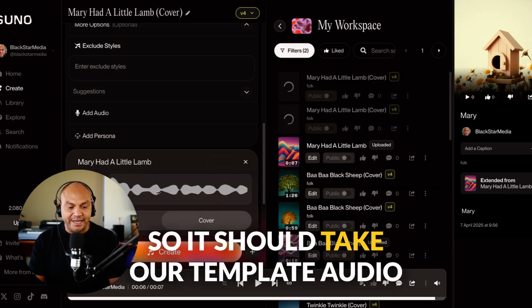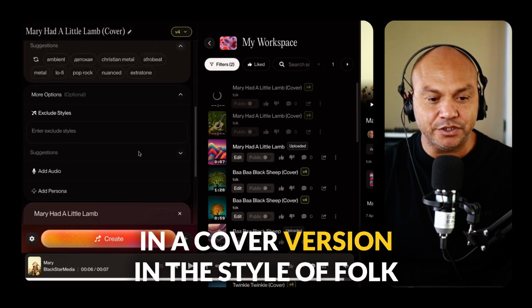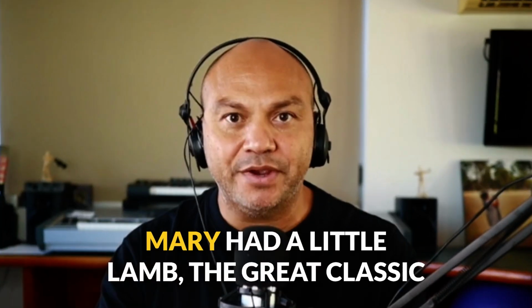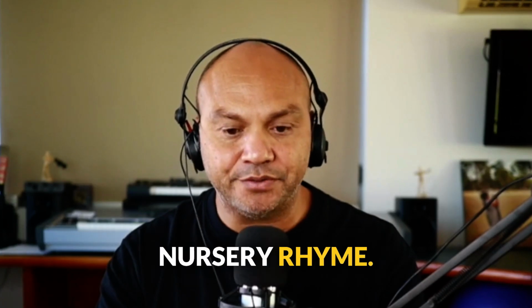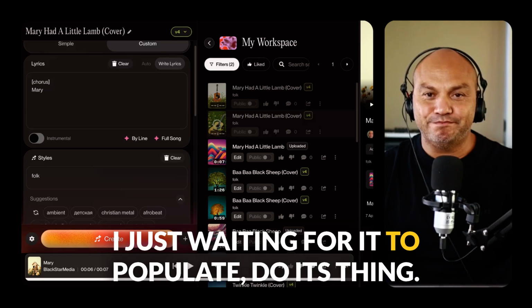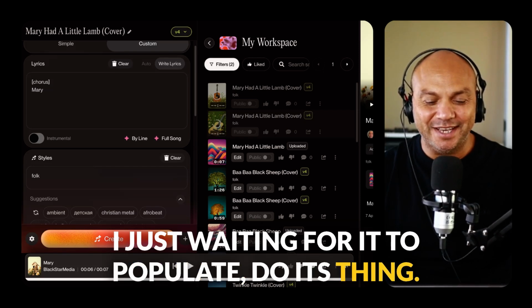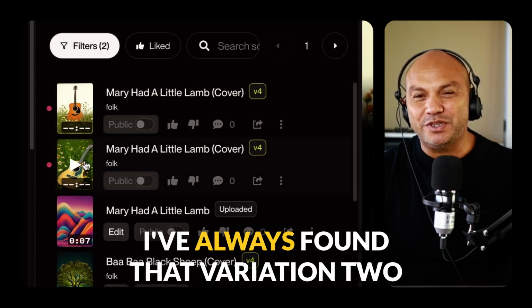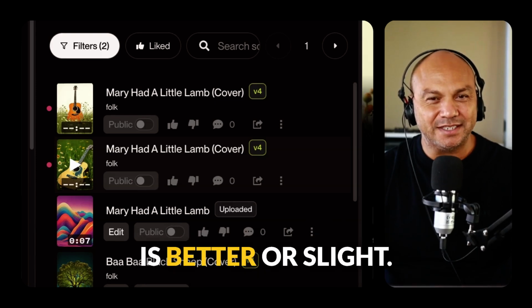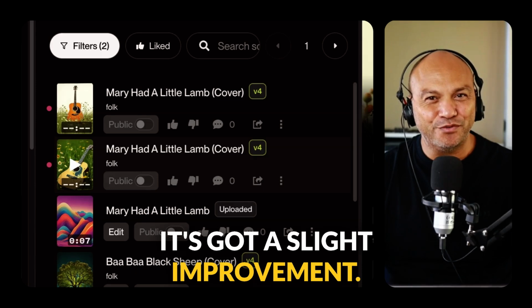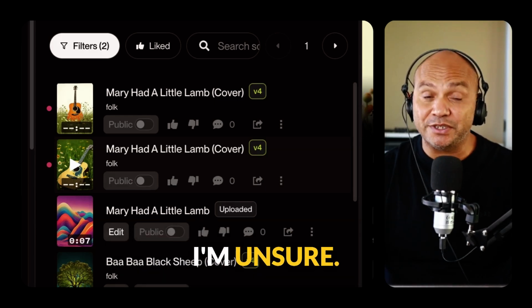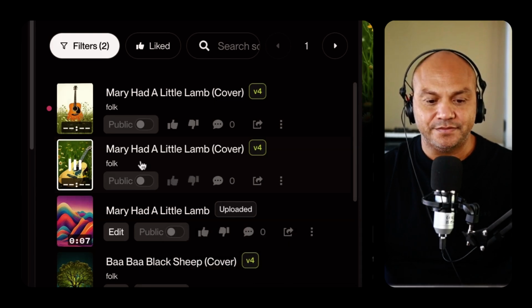So it should take our template audio in a cover version in the style of folk music and recreate Mary Had a Little Lamb, the great classic nursery rhyme. Just waiting for it to populate, do its thing. Variation 1 is done and variation 2 is done. I've always found that variation 2 is better, or it's got a slight improvement, whether that's Suno having a little bit more time for its algorithm to process and create a better variation. I'm unsure. So let's have a listen to these.